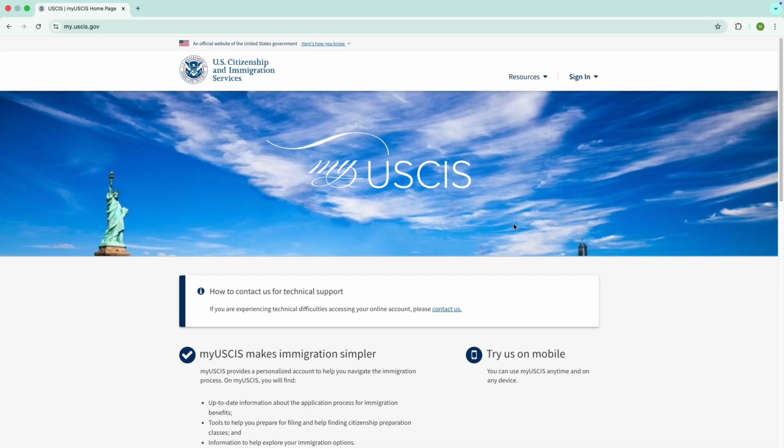Read the disclosures because you need to finish in one session. Then click Change My Address. Step one: confirm your name and date of birth and then click Next. Step two: enter your new physical address. If your mailing address is the same, select yes. If not, select no, and then enter your mailing address, and then click Next.